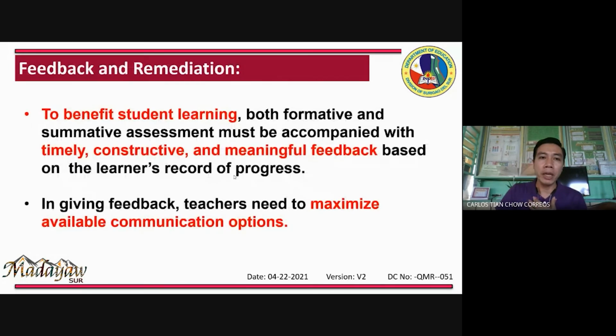Okay? And we need to communicate this one to ourselves first, and to our parents, and to our learners. And feedback and remediation. This is very important. Okay? This is to benefit student learning, both formative and summative. So assessment must be accompanied with timely, constructive, and meaningful feedback. Nandyan palagi ang timely kasi kailangan nating ma-reach out agad ang bata on time para mabigyan ng feedback based on his progress or on his record of progress. And in giving feedback, teachers need to maximize available communication options. Marami tayong mga pamamaraan. So kung ano man yung mga angkop na pamamaraan doon sa pagbibigay natin ng feedback na both safe sa atin at sa ating mga learners, then probably we can use that one.